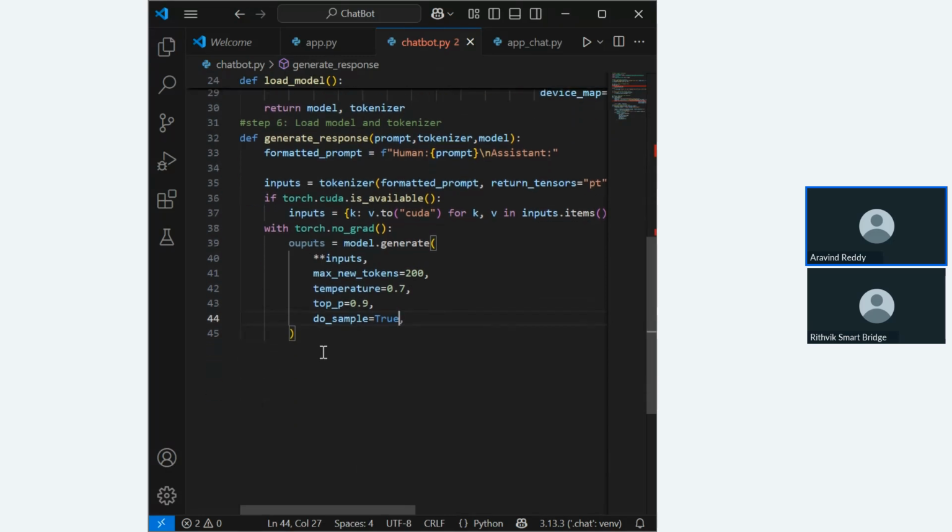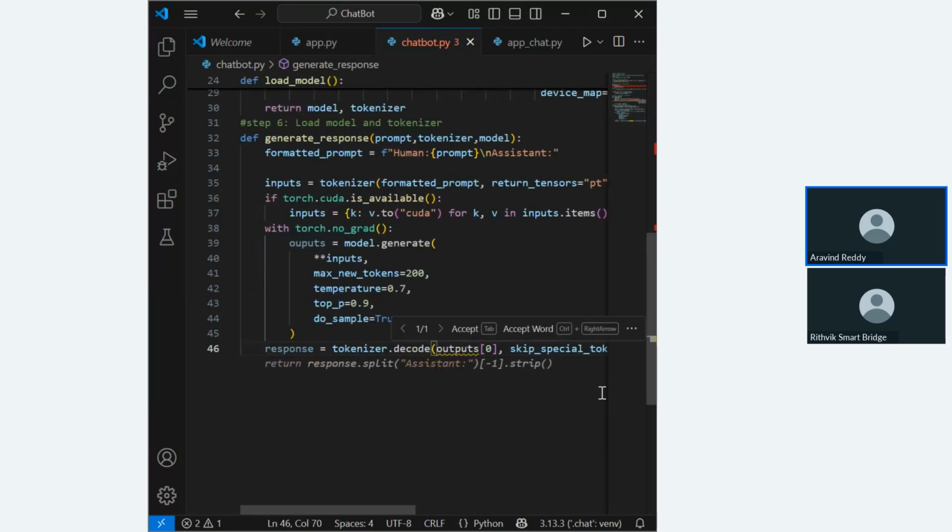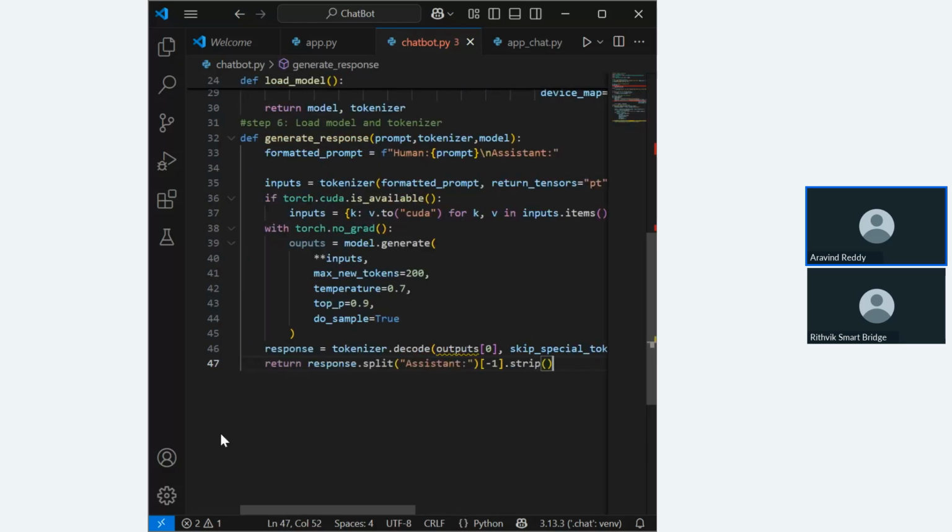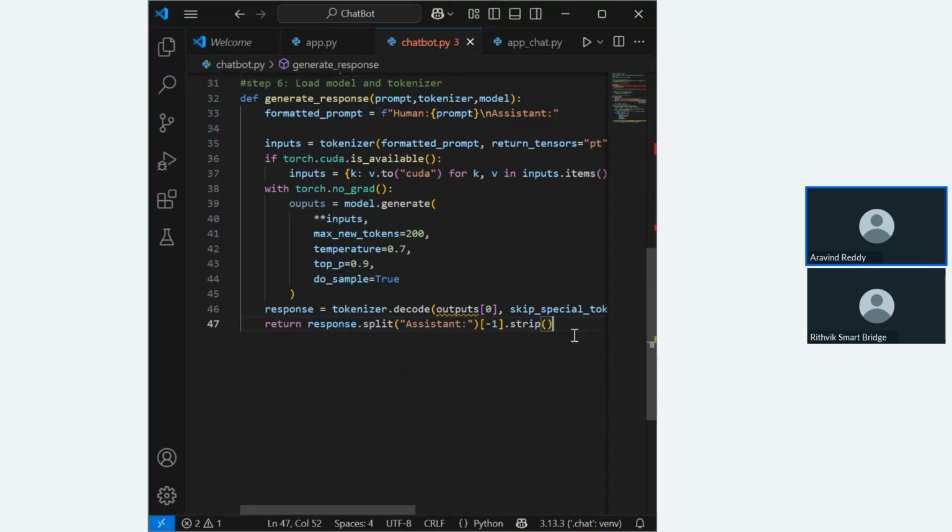Now this is about things, right? I'm going to do response dot tokenizer and decode. We'll get the output, and the special tokens you need to skip. We need to return the response, which means split assistant and strip. So it needs to split that too. This is simply extracting, meaning we are converting our data from one format to another format.